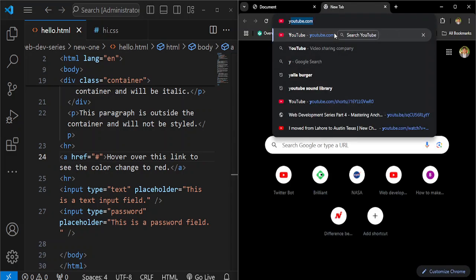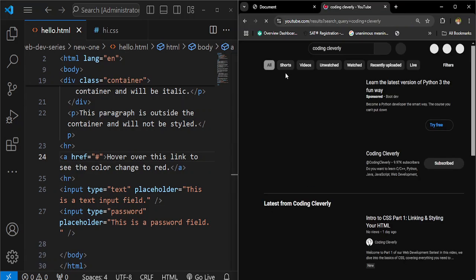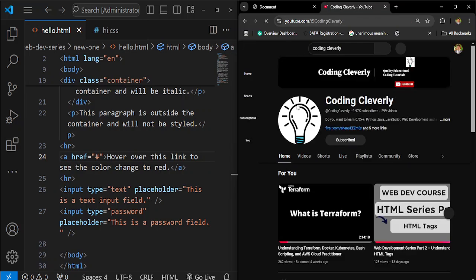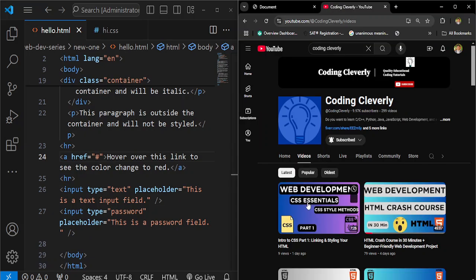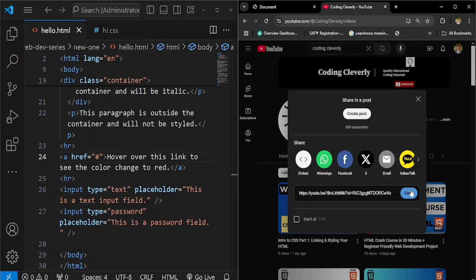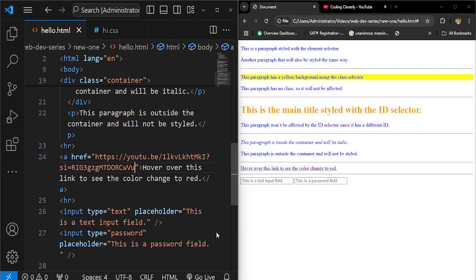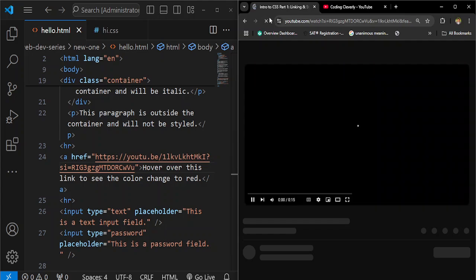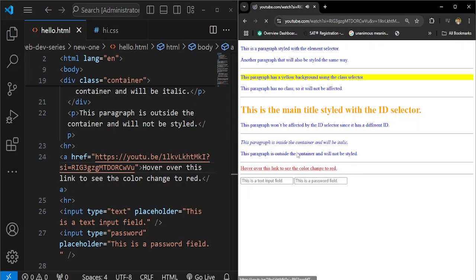I'll go on YouTube, Coding Cleverly. I'll take the link of YouTube Coding Cleverly. I'll go over here. I'll take a link of my YouTube video. I'll just copy this link. I'll go back in this, and where this hash symbol is, I'll just write my link over here and I'll save it over here. I'll save this once again over here. I clicked over here and it brought me to the YouTube video.